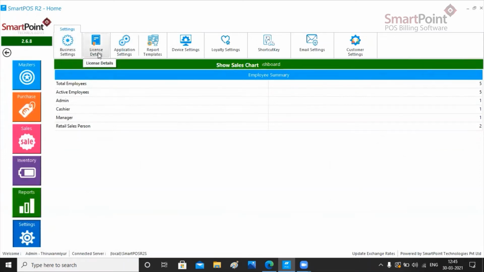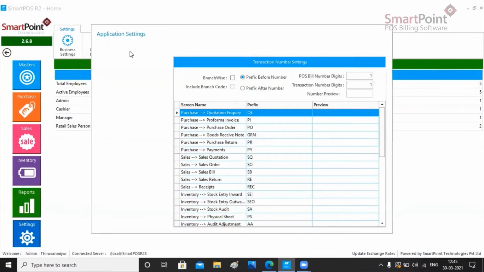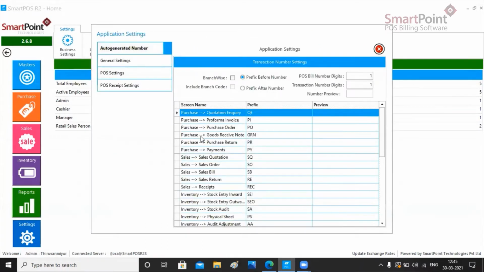The next function is called License Details. This is where a support person can update the license details of the software. Then, there's Application Settings. This is where the settings of the entire application can be managed.